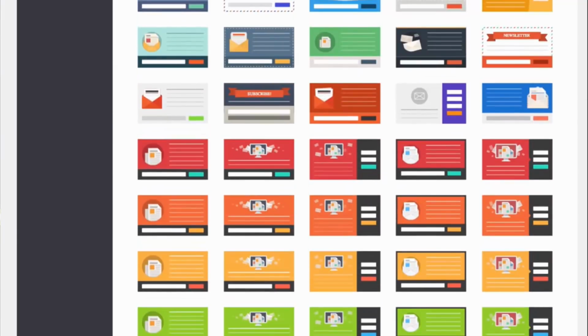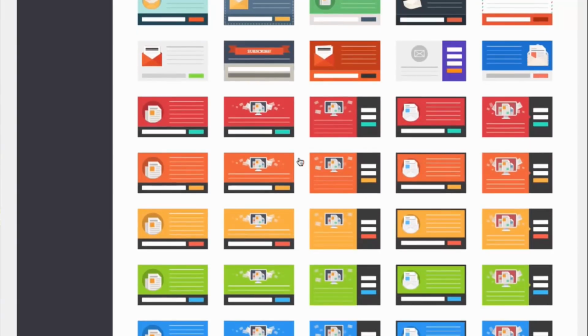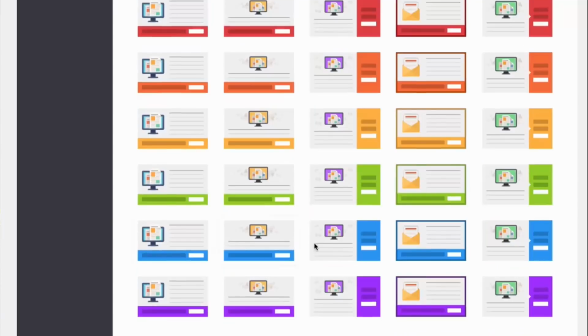And so just browse through these and select a template that you like. I'm going to select this red one and then move on to the next step, which is the real purpose of this tutorial, which are the design settings, the customization settings for that opt-in form. So select your pre-made template and then move on to the Customize tab.